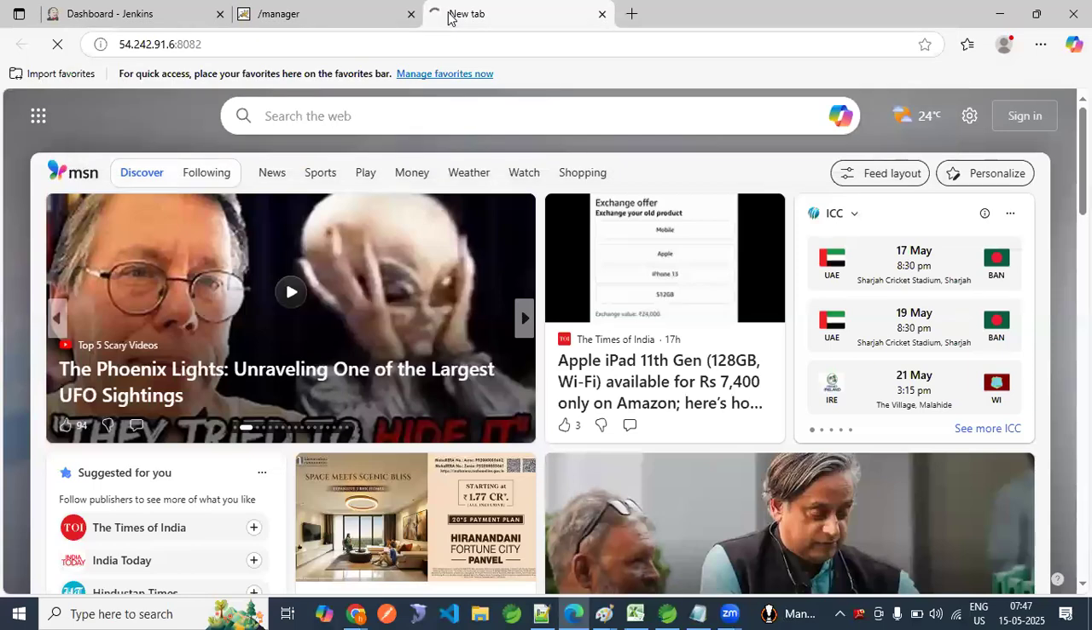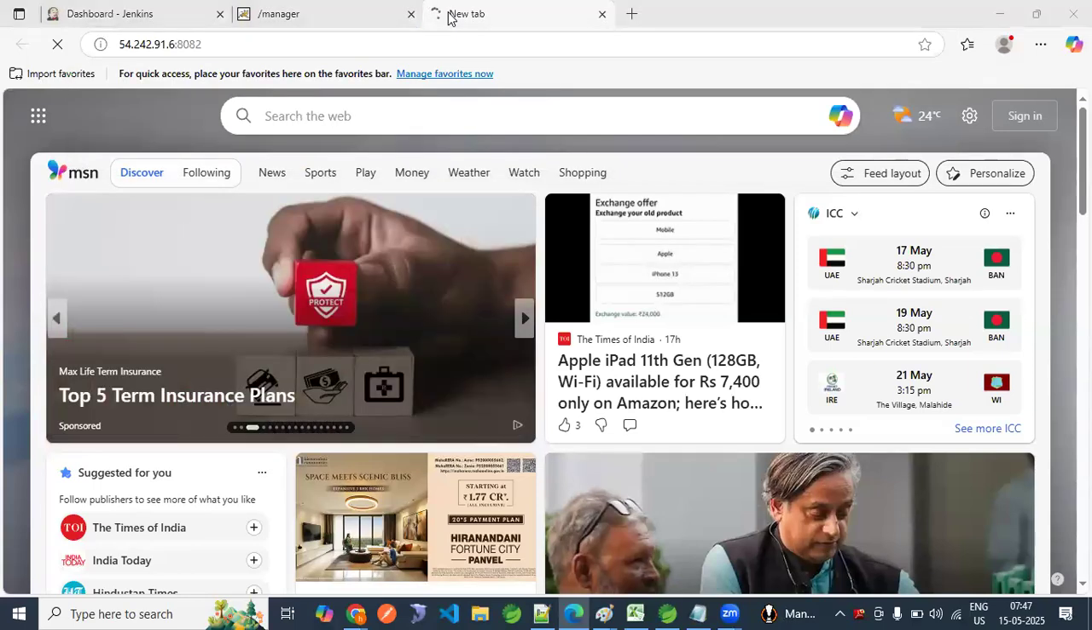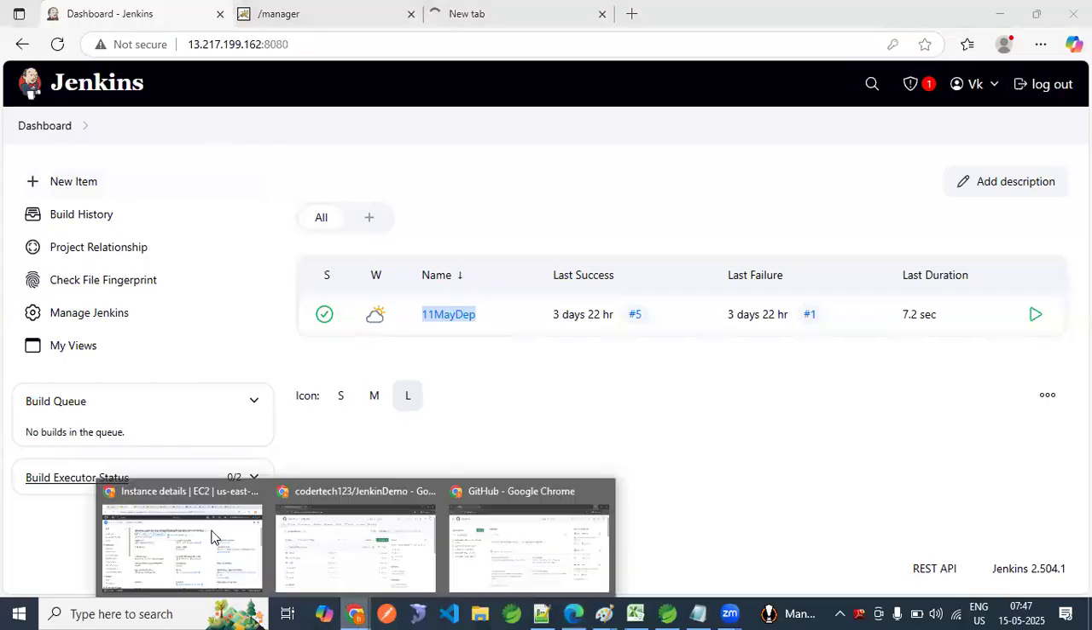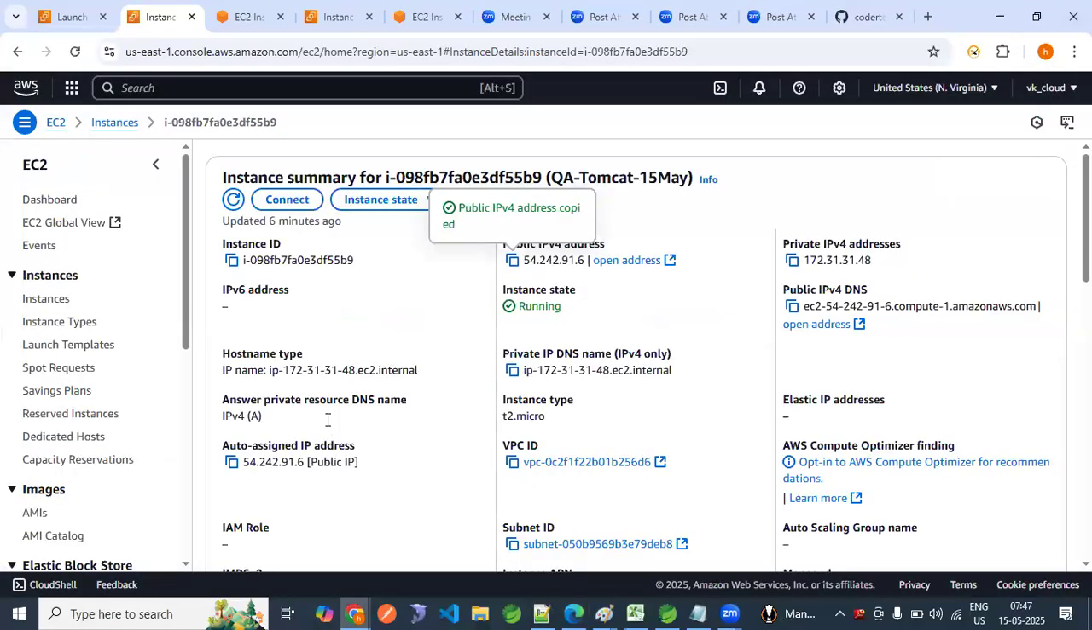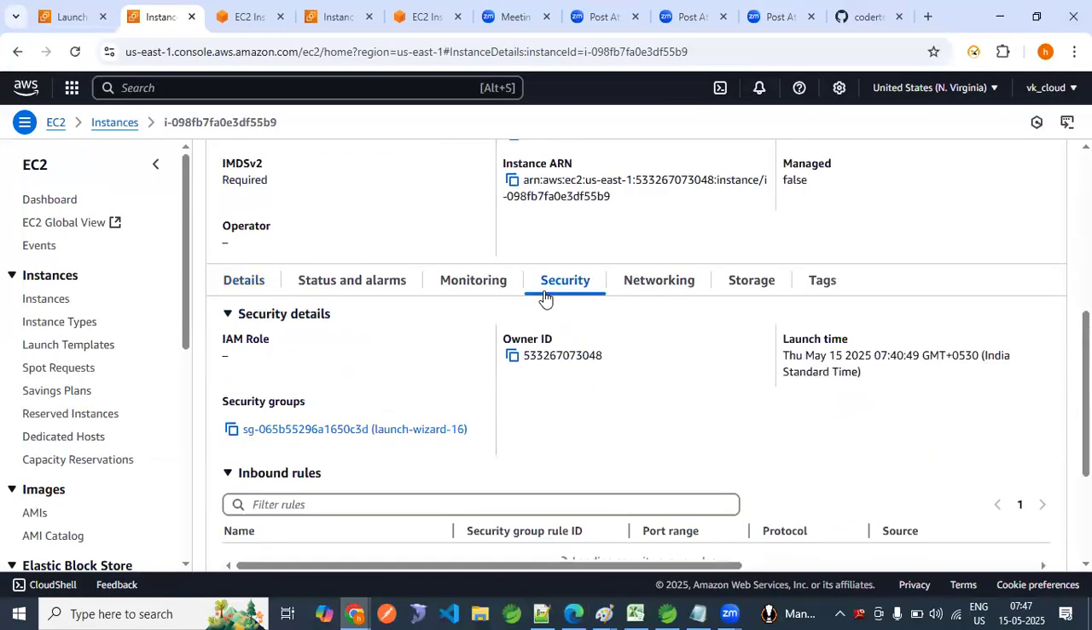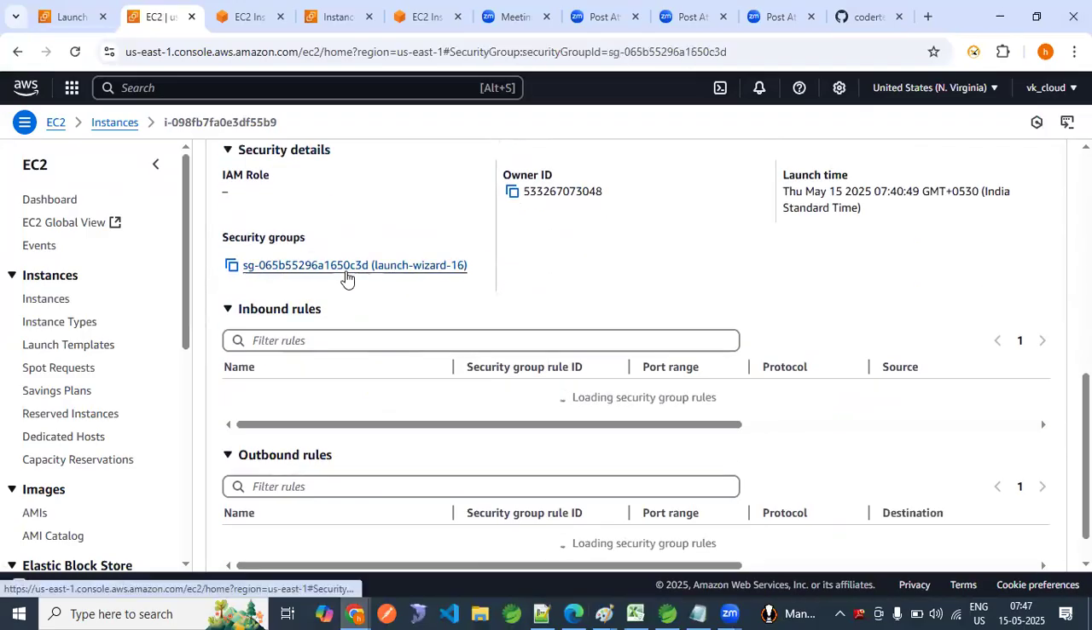Hope you are good, guys. But 8082 is not configured in EC2. Again, we need to go to the security group and we need to allow security for 8082 in this server. Edit this inbound rule.